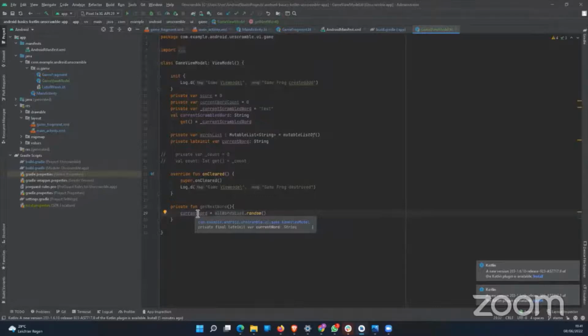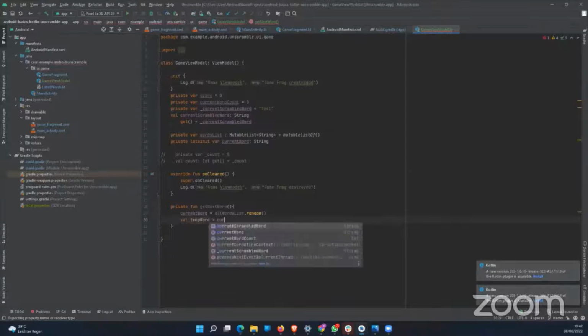So I want to convert it to a character array, that is an array of characters, so we can scramble it. I'm going to first create a variable. Let me make this a val, because it's not going to change. I'm going to call it temp word, the word temp for temporary.